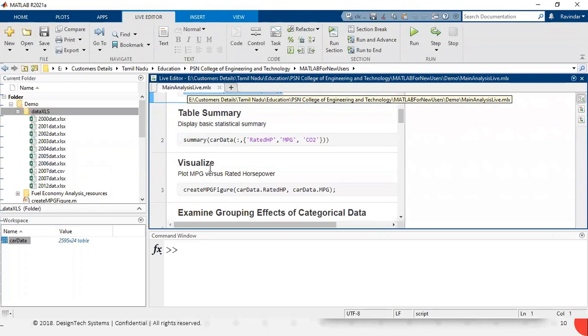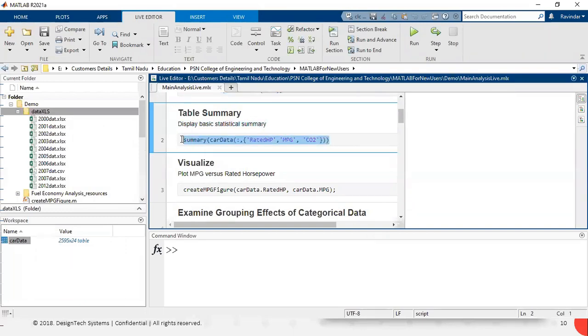So next I'm going to the summary. Out of this much data, I want to find out the summary in the car data. Here I want rated HP, MPG, and CO2. These are the only three things I need out of the complete data. So next, I'm going to call this command by running this particular section.